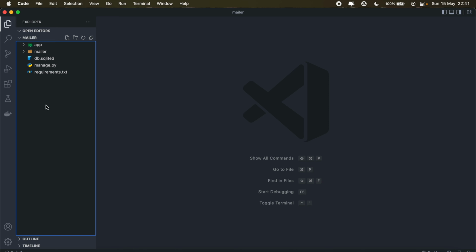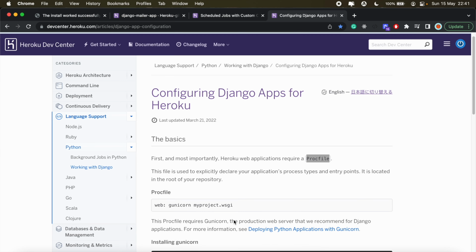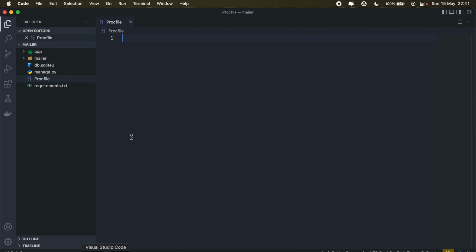So I'll open my VS Code and then create a new file here. We'll call it Procfile. And then in this Procfile, we can just add this line here. So let's go ahead and copy that as well. And then we can change the name of my project to our application. So in my case, it's just Mailer. And then I'll go ahead and save that.